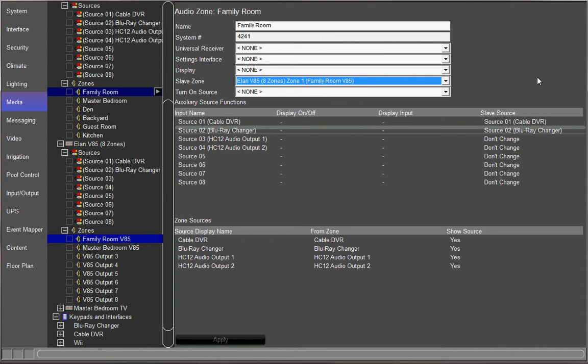What we just did right there is we set up the V85 output 1, otherwise known as family room V85, as the slave zone to the M86 family room zone. And we told it, hey, when we change zone 1 on the M86, or the family room zone, to cable DVR, go ahead and switch the V85 to the cable DVR source as well. And do the same thing for the Blu-ray changer. Of course, we wouldn't do anything for the HD12 audio output because that's just an audio source. There's no video. That's it. That's setting up the family room zone.